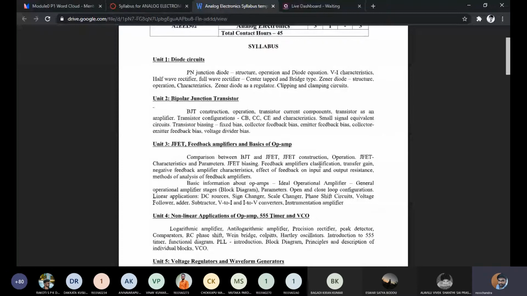In control systems, you'll be learning more about feedback in the upcoming semesters. But generally, as a layman, I can say that for every process you need feedback so that the error will be minimized. There are different types of feedback amplifiers available.